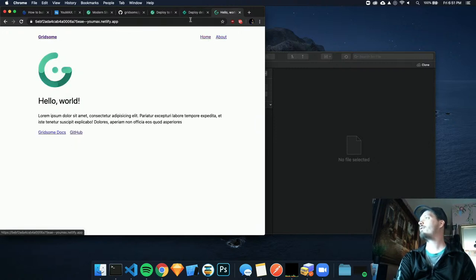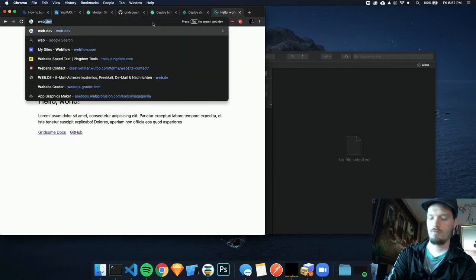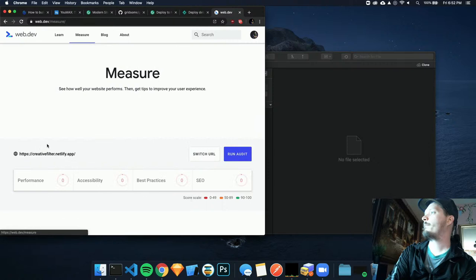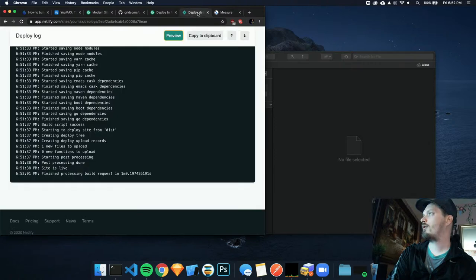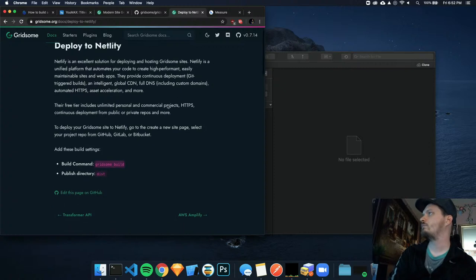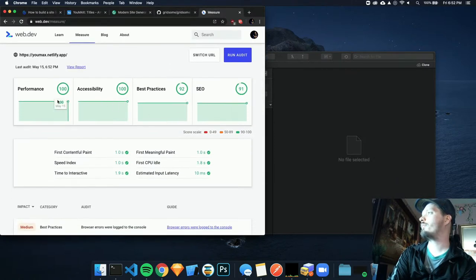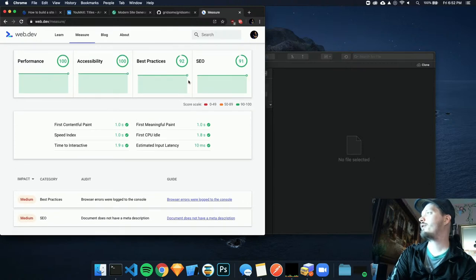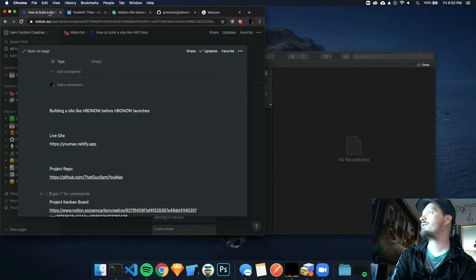Look at that. About. We've got to get the pretty domain. Hey, how about that? Okay, let's do a Lighthouse test. I want to see what our score is. How long did that deployment take? Perfect score, perfect performance, perfect accessibility. Good best practices and SEO. Document doesn't have a meta description. Well, let's add that to our list.